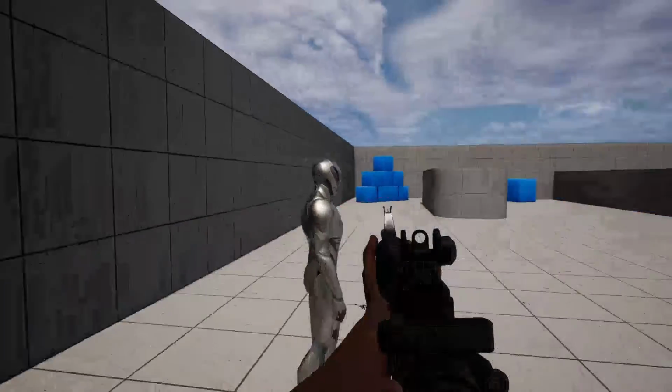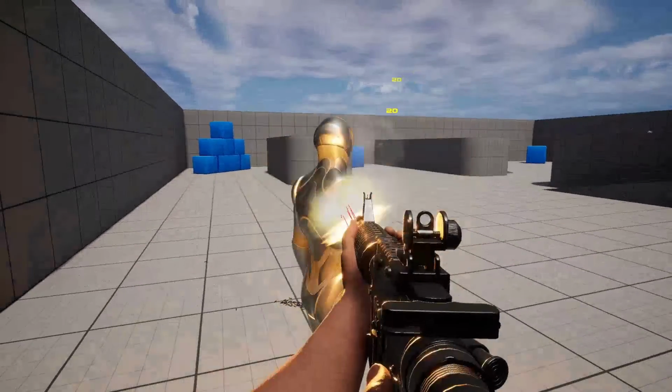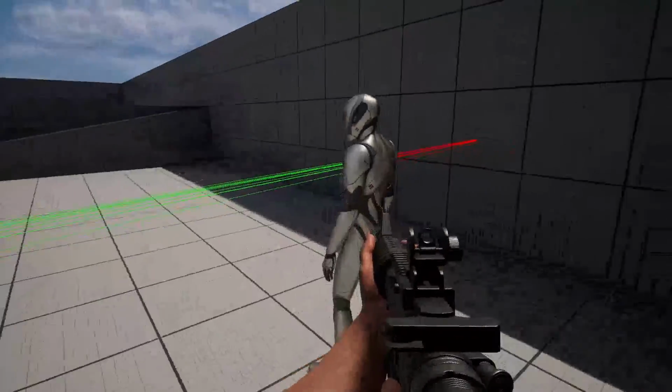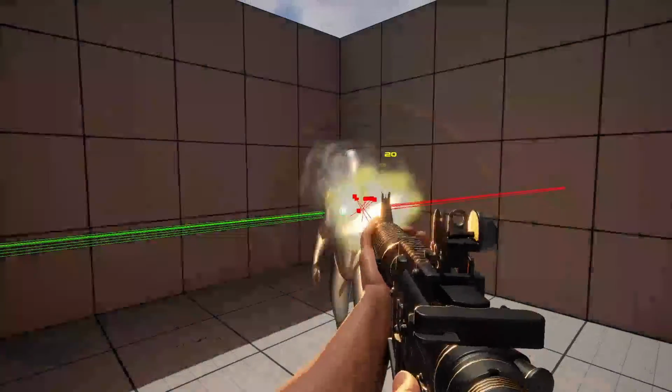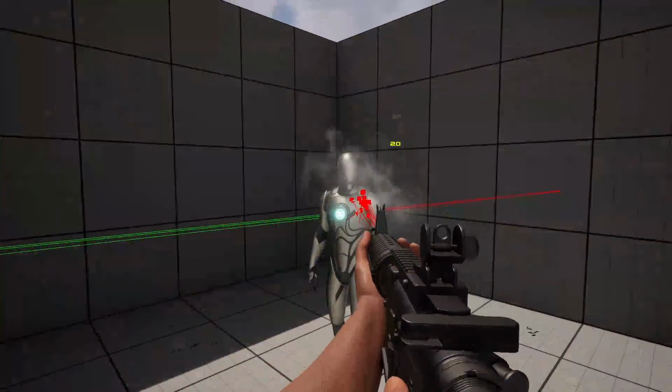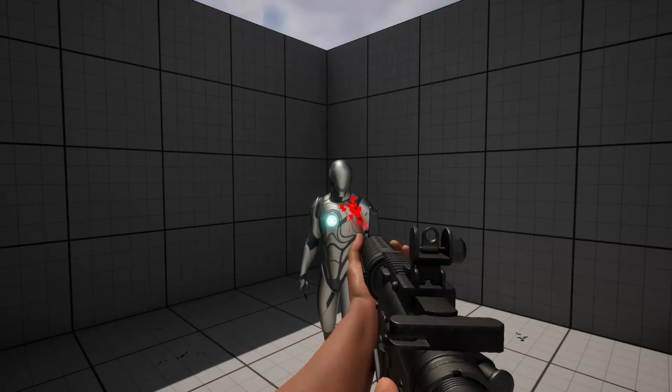As you can see here, if I go around to the other side of this enemy, it's still going to float up and to the right, no matter where I fire from. So without further ado, let me show you how to do this.